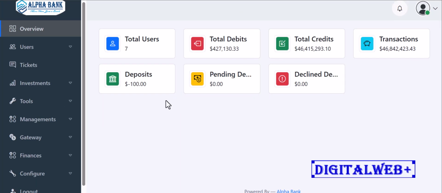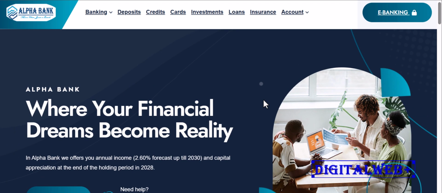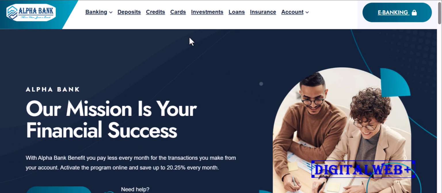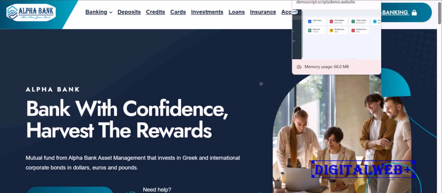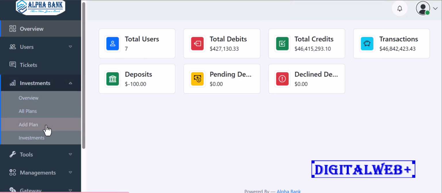Yeah, good day. For Alpha Bank lovers, a new module has been added. As you can see, the Alpha Bank has been out there for a while and it has been so nice and has all the necessary features. So now I just created a new module for the Alpha Bank script. As you can see, there is now an investment inside it.